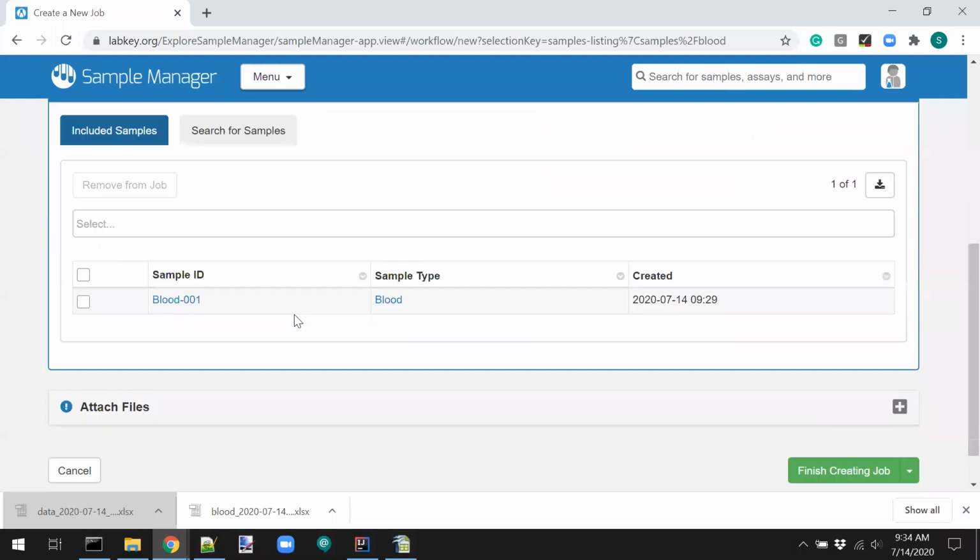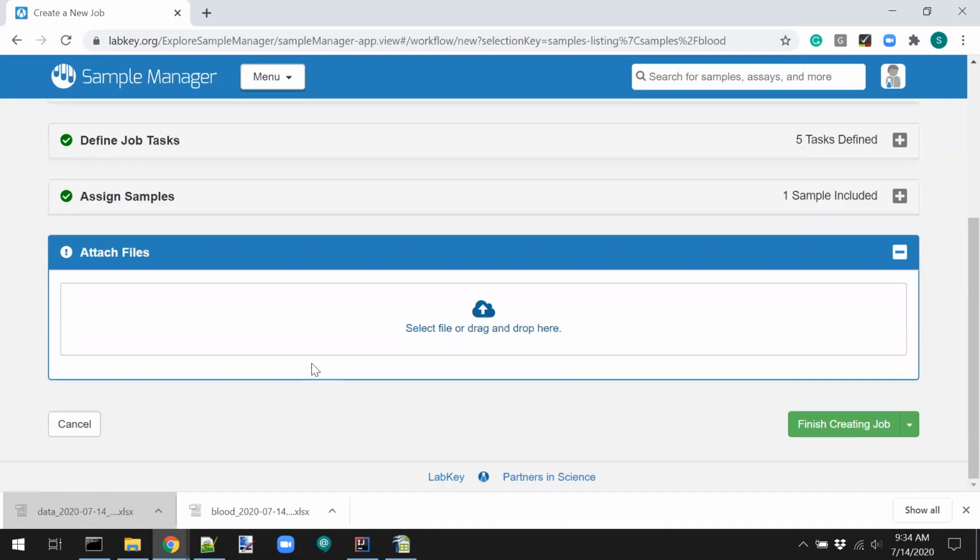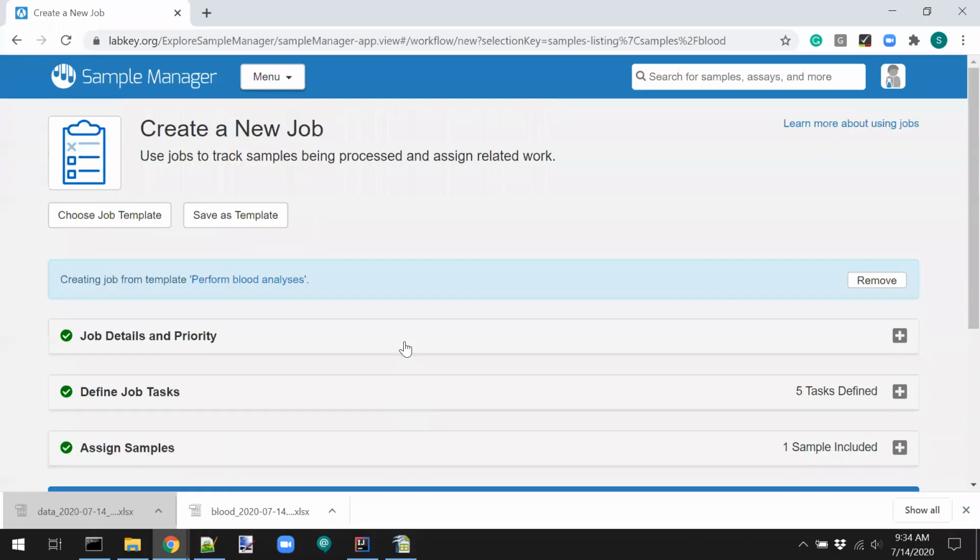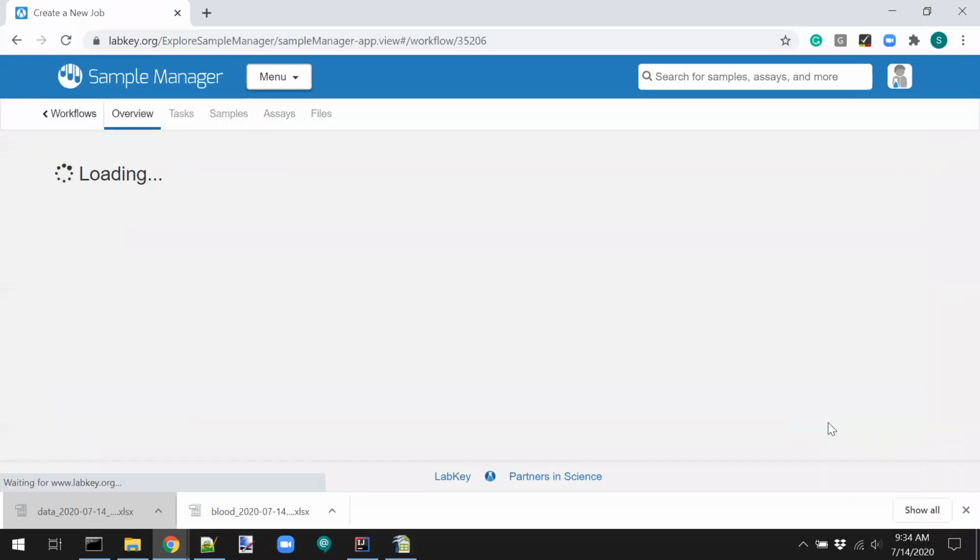Here is the sample that I've already added to this job. If I need to add more samples, I can actually do that here later on after the fact. And if I have some files I want to associate with this, like maybe a protocol or some paperwork, I can drag and drop that into here. So I'm ready to start this job, ready to finish creating it.